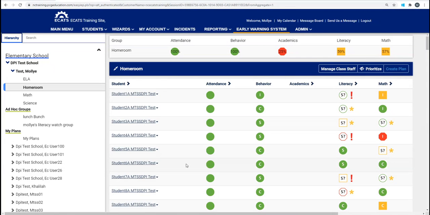Our next section is creating an ad hoc group for intervention planning. There may be times when you want to create an ad hoc group of students for intervention planning purposes. For example, if you want to plan for students who may not all be in the same class, or a guidance counselor may want to monitor how students are doing and they don't have a class assigned to them.